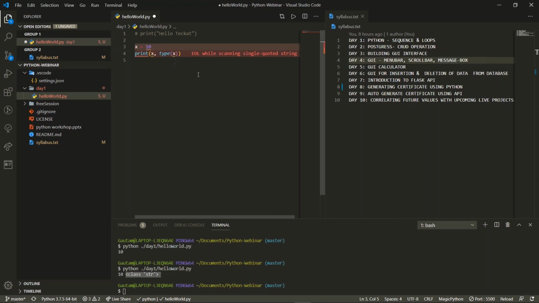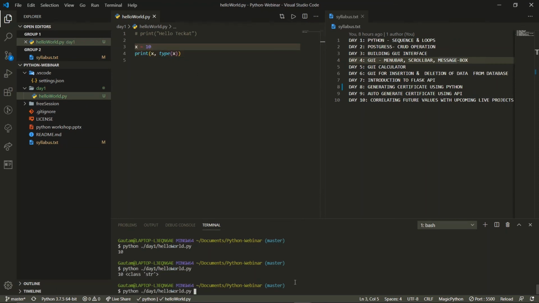Now I will remove this. Okay, I will save this and I will just run this. See, it becomes class int. Okay, it is damn easy. Now I will change this to complex, 10 plus 2j. Okay, I will save this and I will again execute this. It becomes complex.